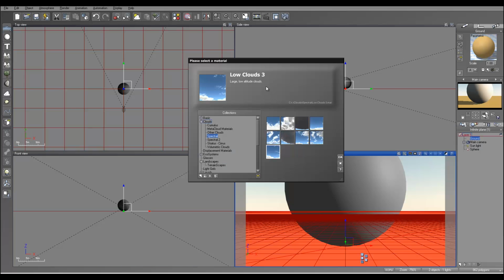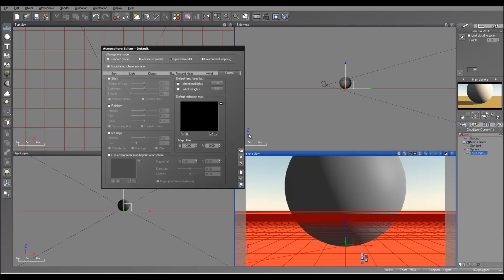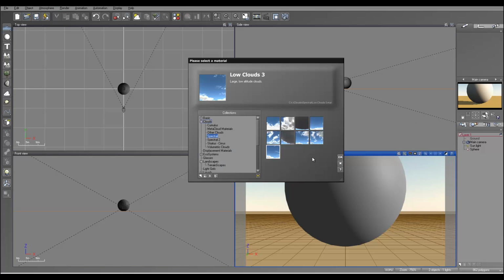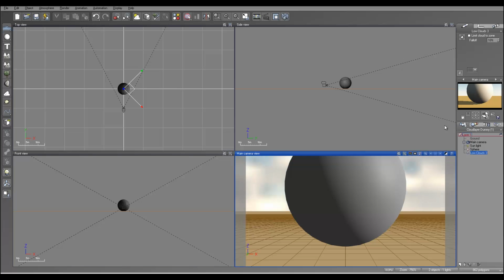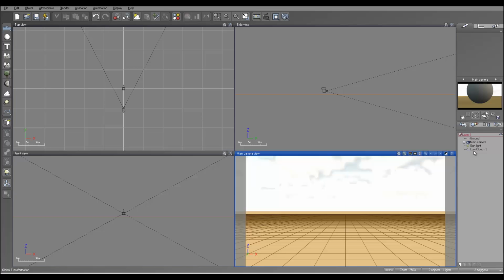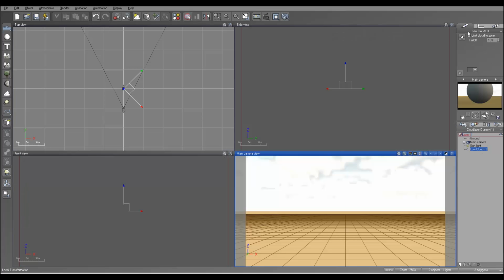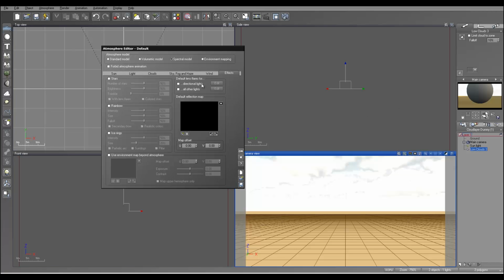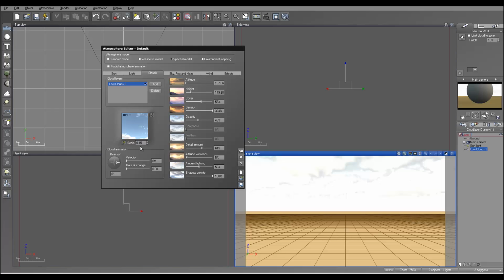Say for example I add a cloud layer. I'm just going to go with basic low clouds. Let's get rid of this sphere really quickly. Alright, so I've added this cloud layer. You'll notice here up in the aspect or in the attributes that there are no material editing options, and that's because you don't edit the cloud like that. You edit the cloud through the atmosphere editor.